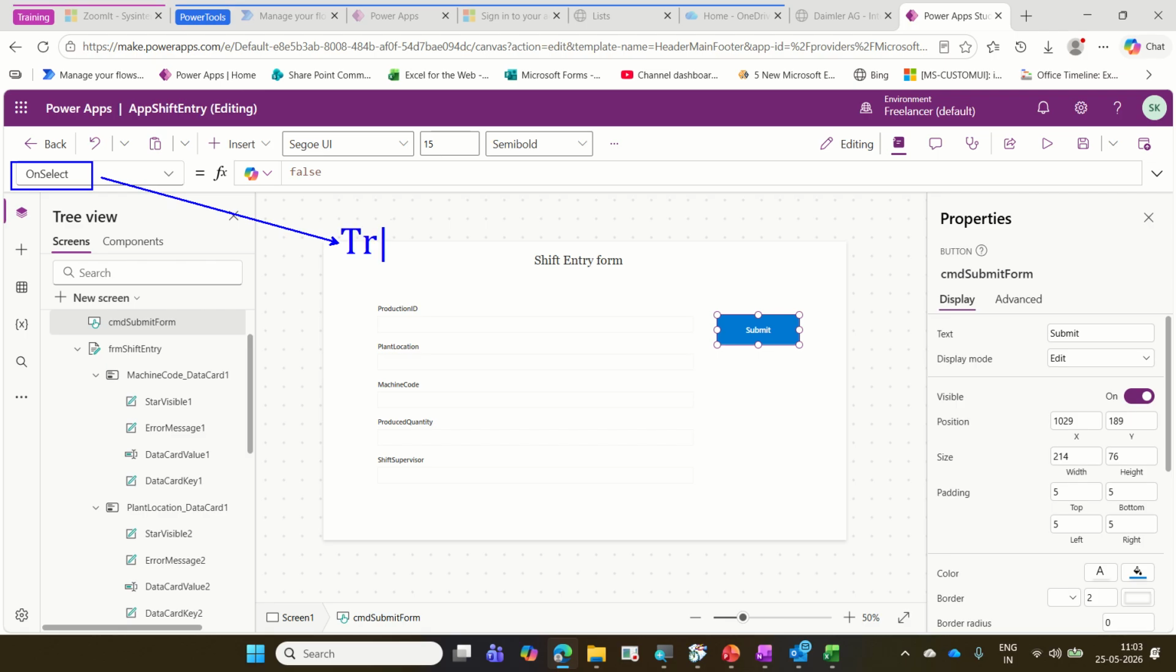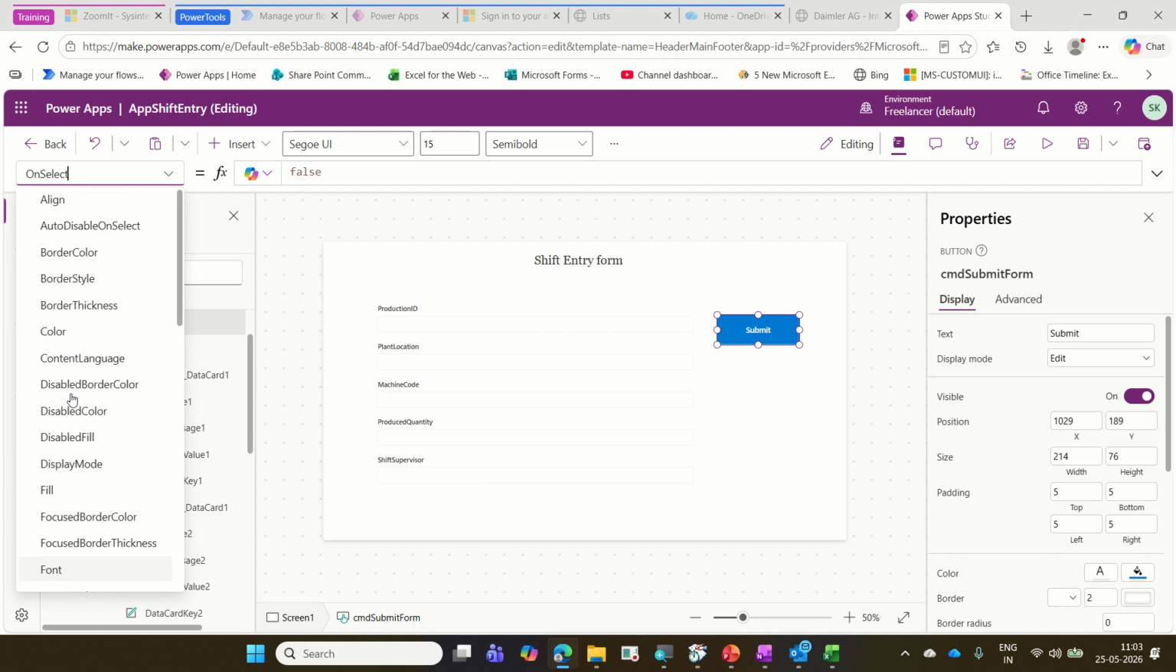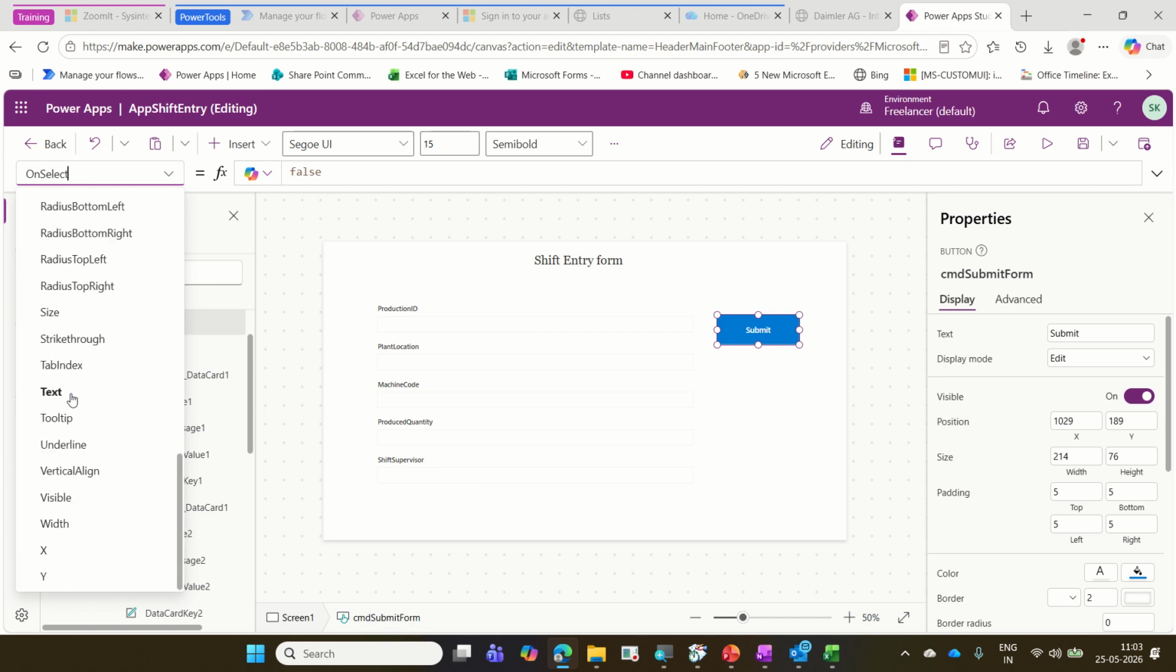Select the button. On the leftmost corner, there is something called the on select trigger. There are several triggers available. If I click on this, there are various types of triggers. When I click on it, what should be done? When I change the font, what should be done? There are various types of triggers available.